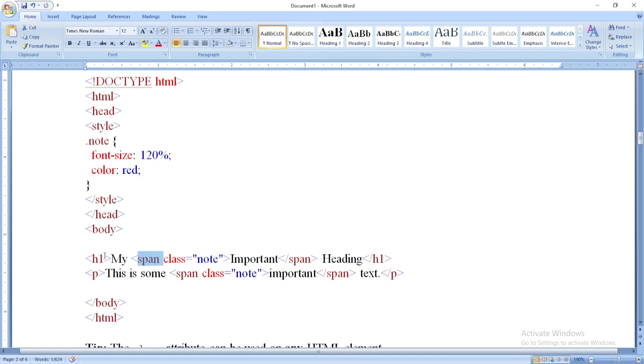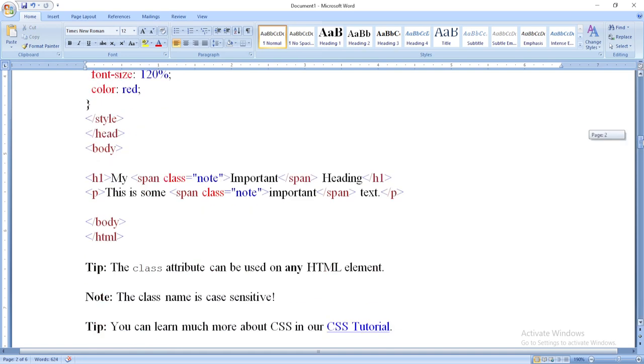We have one span element inside our h1 tag, another span element inside our p tag, but we are going to use only this one class here. We are going to use it inside our class attribute that we have inside our span element. The second span element is in the p tag. We are going to use that same .note. We are going to use the note class inside here. So don't forget, that's how we are going to do it.